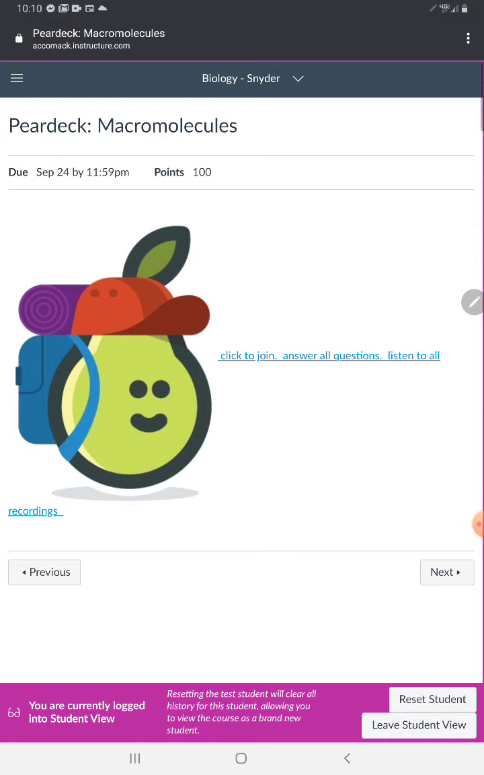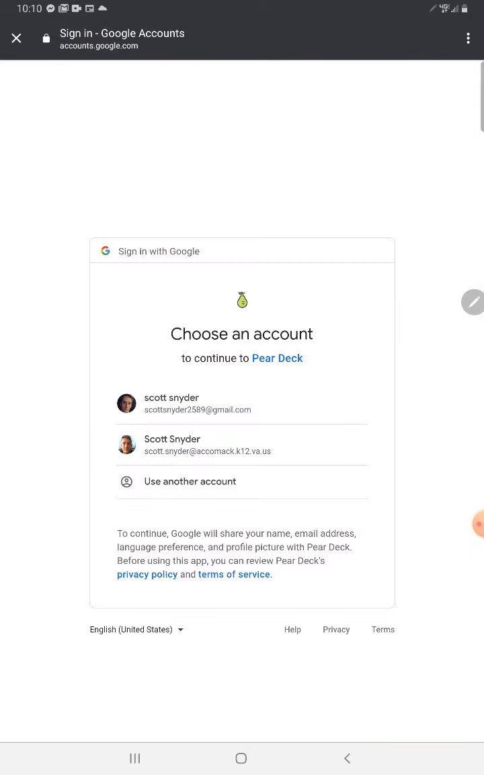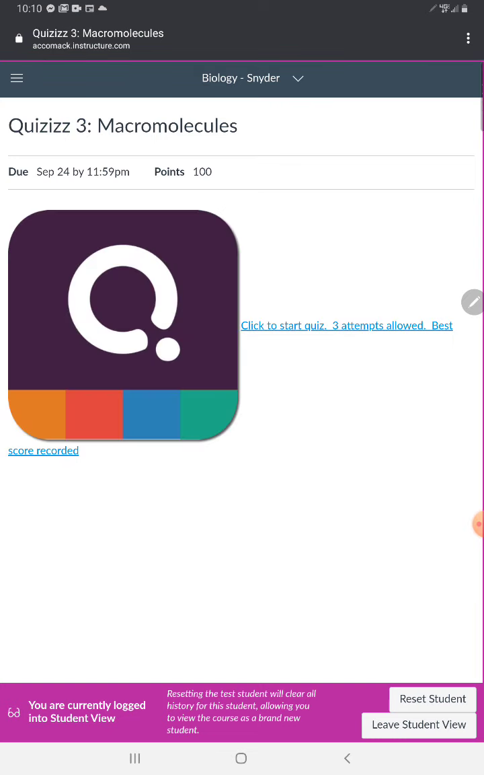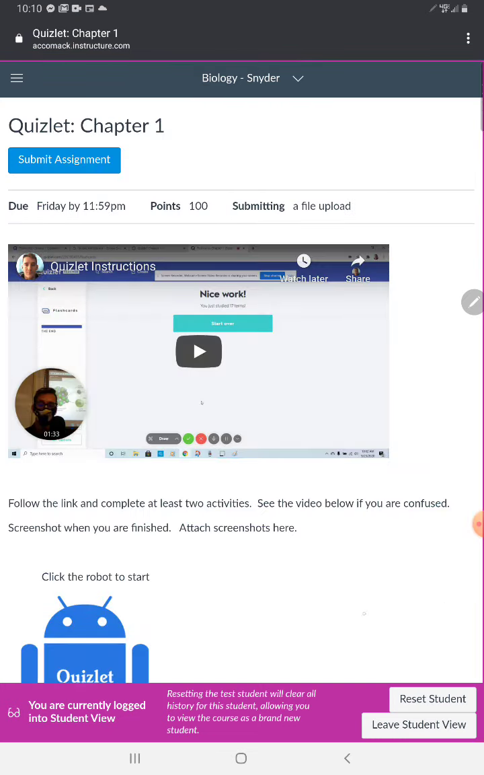So for example, it says here that this is 100 points and it's giving you a due date by midnight. And it's saying, click to join, answer all questions, listen to all recordings. So I would do that. I would click this little pear thing like it told me to. I would use my Google sign up or whatever, and I would do whatever assignment appeared. And then when I'm finished with that, I would hit next. And likewise, I would do that for all of these assignments as well.